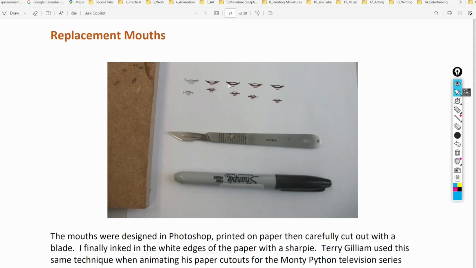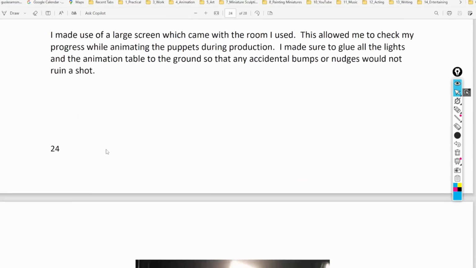If you do it Robot Chicken style, really rough and chiseled, it looks like it's paper, which can be the style you might want. You might want that rough and ready look. So yeah, I was happy with that.